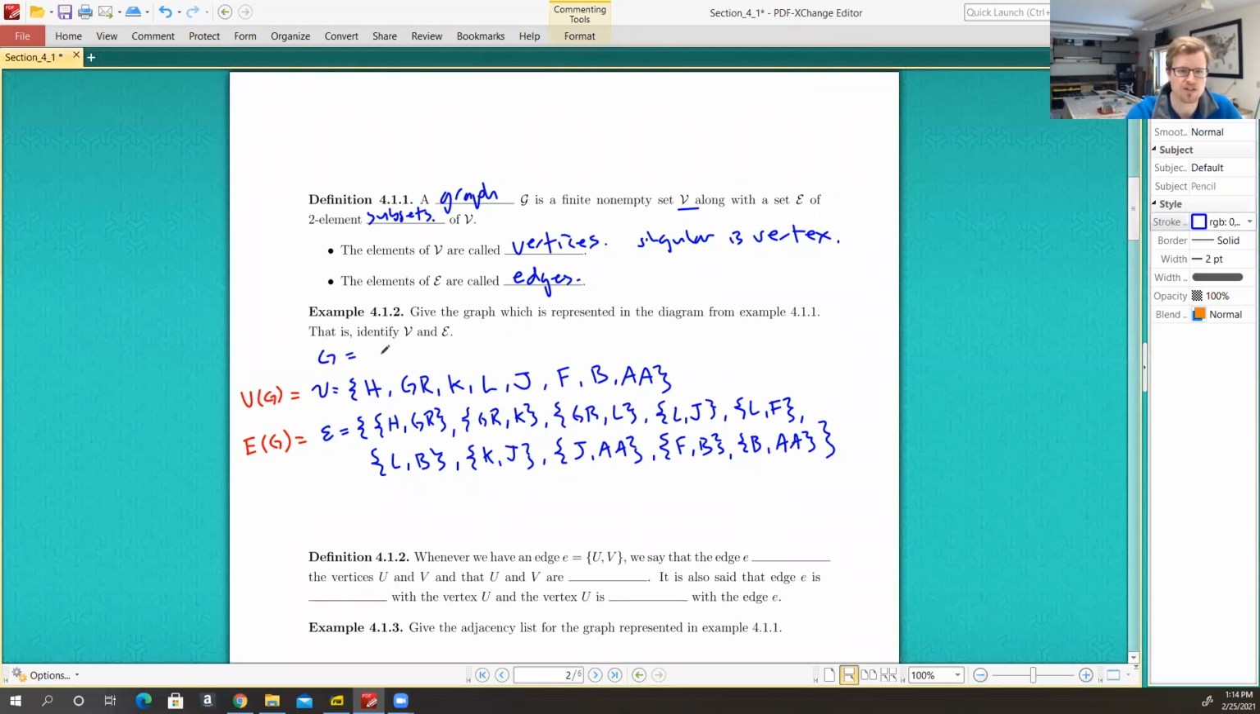So G can actually be referred to as an ordered pair of the vertex set and the edge set, more commonly written as G, a graph named G, and the inputs to it are the vertex set and the edge set. So a graph with this name, with this vertex set and this edge set, that is the graph. That's its name. This is what it's defined by.